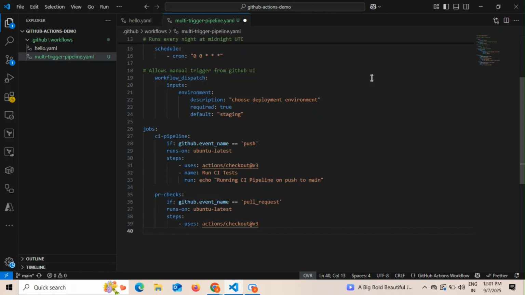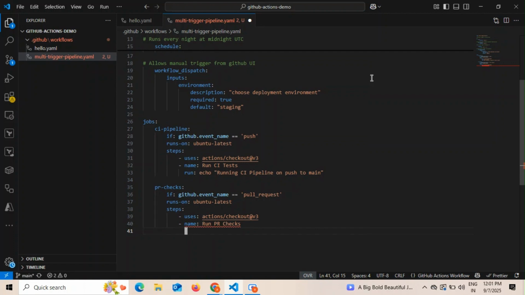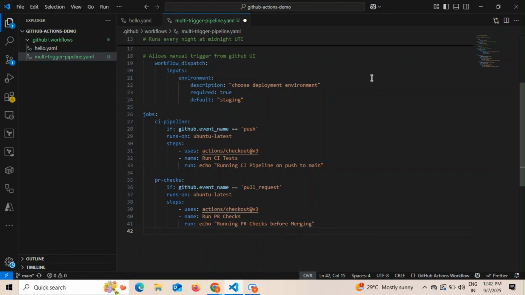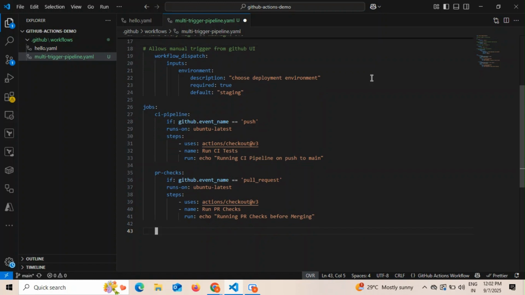So what is this uses and action? In the next video we will talk about these things in detail. As of now let us concentrate on triggers. So runs PR check. This is the name of the step. Again I will run a command. If this job runs, we will get an output, running PR checks before merging. Whenever there is a pull request, this job should run, and this command should print in that particular job. So echo running PR job.